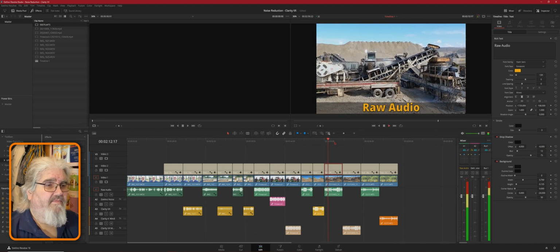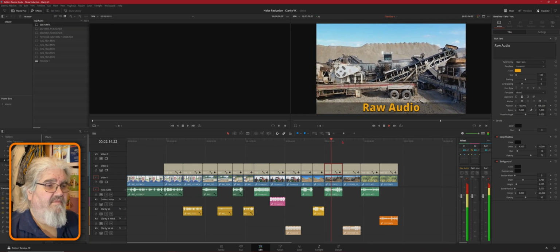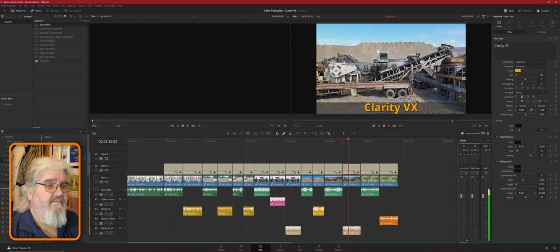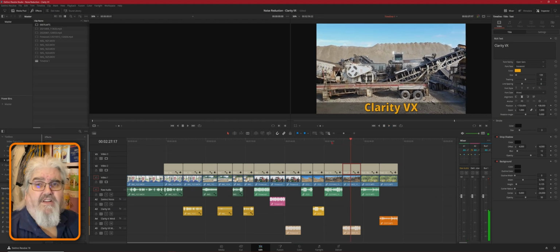There's a control man there straight in the center in the window.